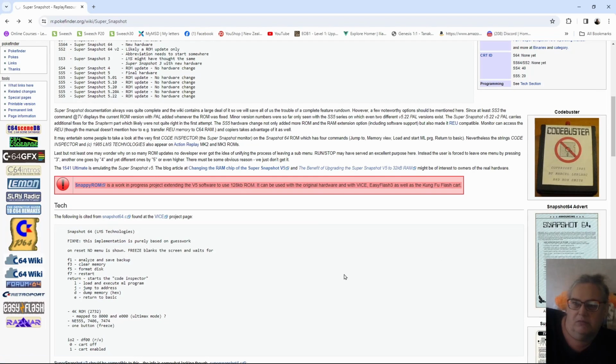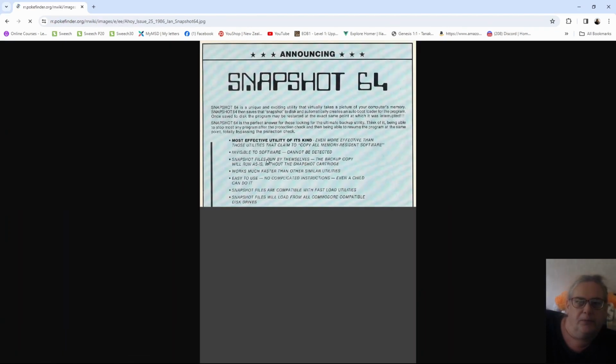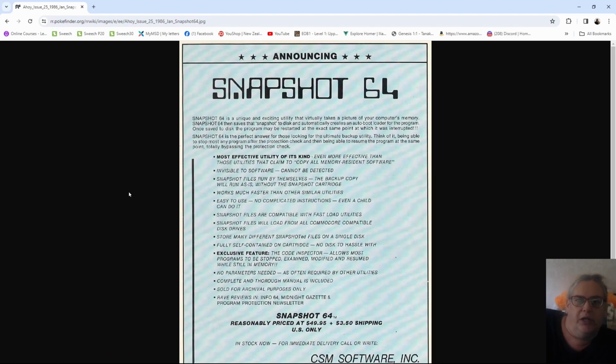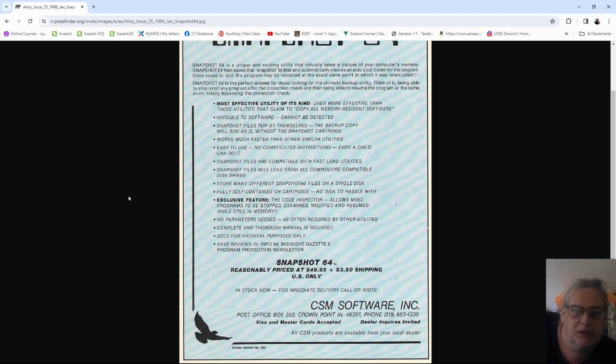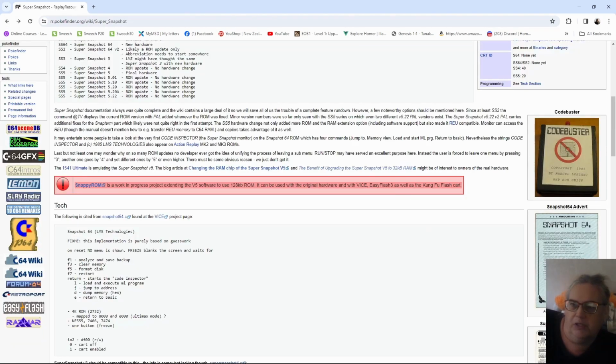And there's all sorts of goodies on this website announcing the Super Snapshot. A unique and exciting utility that virtually takes a picture of your computer's memory, but it doesn't say anything about it running assembly language. It's not advertised that way. The code inspector allows most programs to be stopped, examined, modified, and resumed. So again, I know nothing at the moment. I'll know all about this stuff by the end of the week.